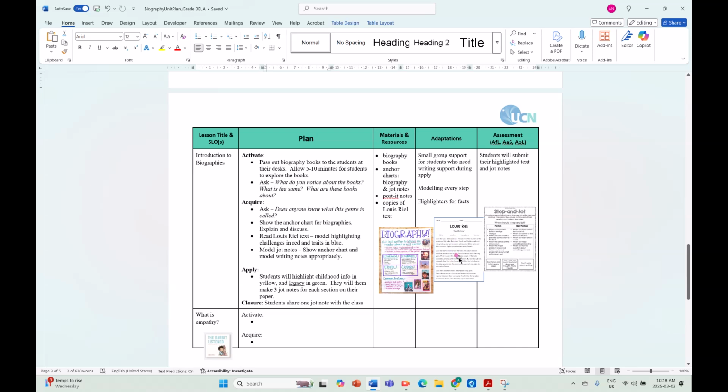But we're going to read, I'm just going to give everybody a copy of the Louis Riel text. I got this one free from TPT. And I'm going to pass it out to everybody, and we're going to look for the 4 things that are on the biography anchor chart. So childhood, challenges, traits, and legacy. But what I'm going to model with them is just the challenges, and we're going to highlight that in red.